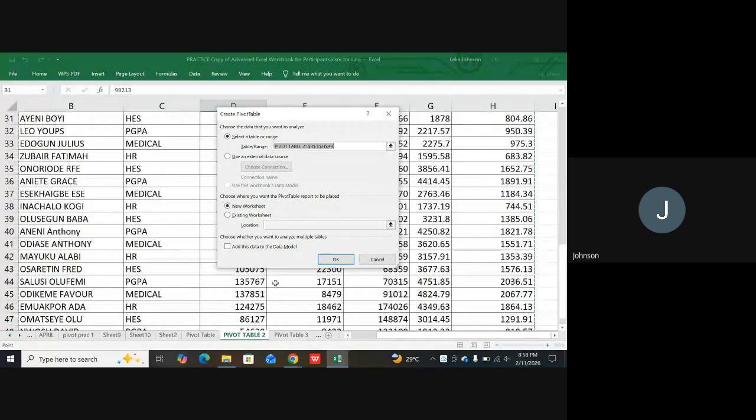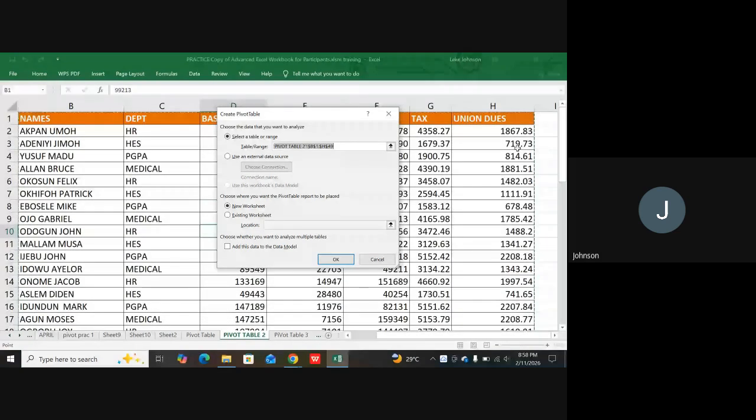Once the area that you want has been selected and you are sure that everything is fine, the next thing you want to do is check here. Do you want this information to be displayed in another box? Maybe you want your report in another worksheet, or you want your information in the same worksheet, an existing worksheet. Most of the time, let's use a new worksheet.